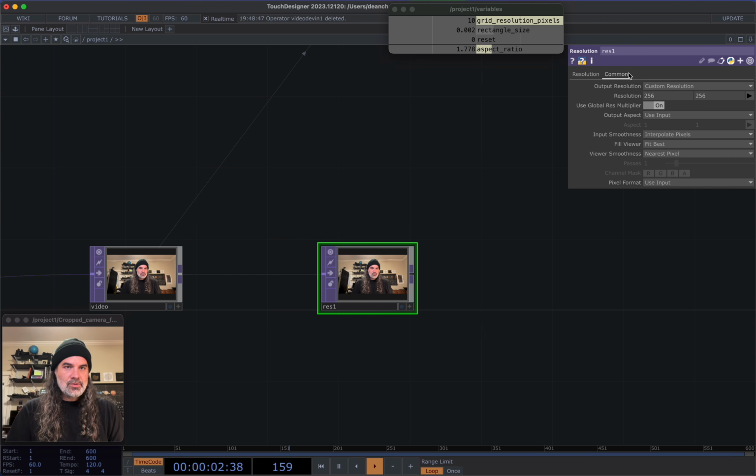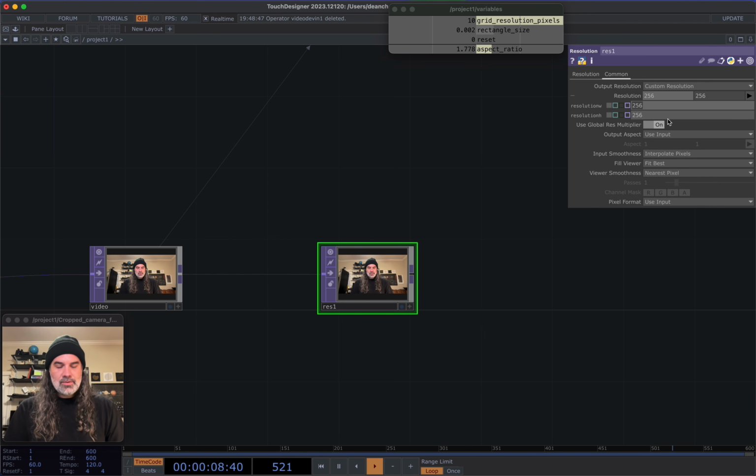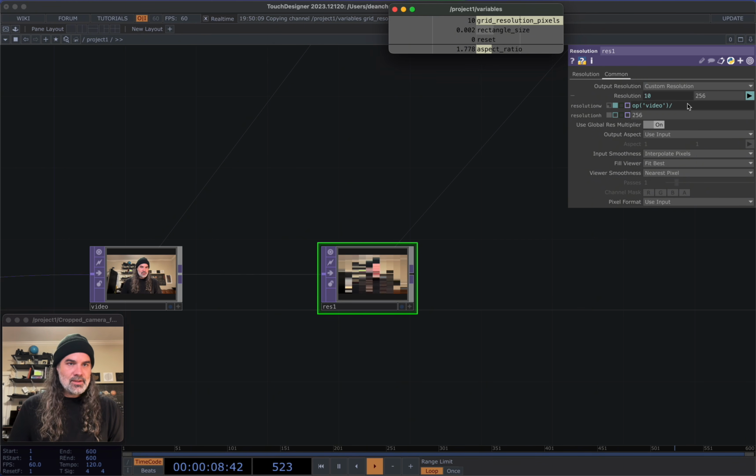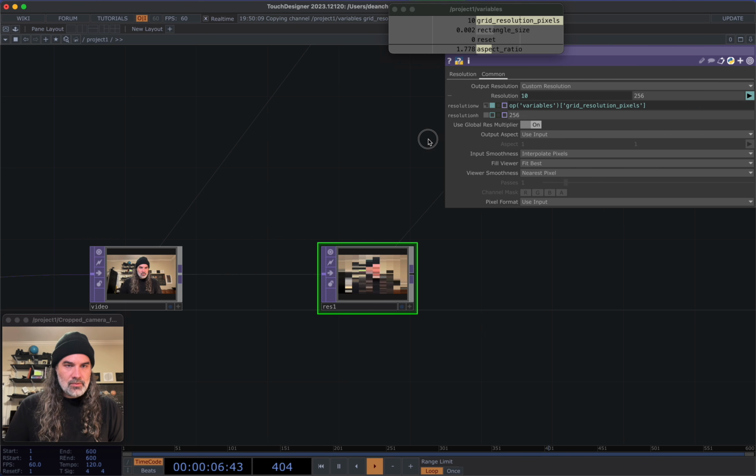So I'm going to go on the resolution TOP in the common tab. I'm going to select custom resolution, and then I'm going to use an equation here using op video divided by what this grid resolution pixel is. Shoot, I should have done that first. So let's see. Let's try that one more time. There we go. So let me open this up.